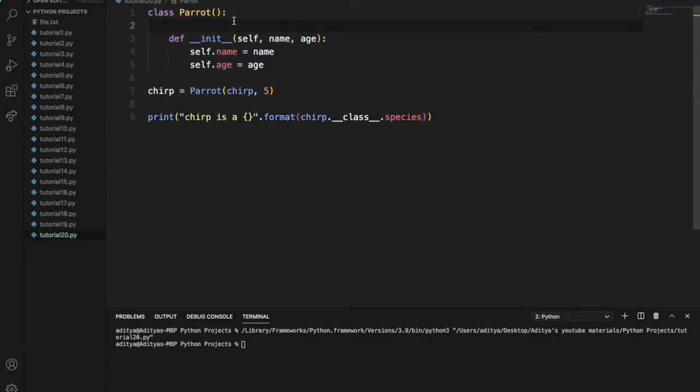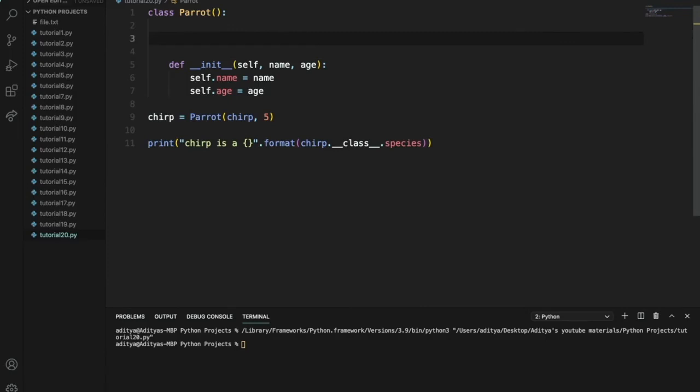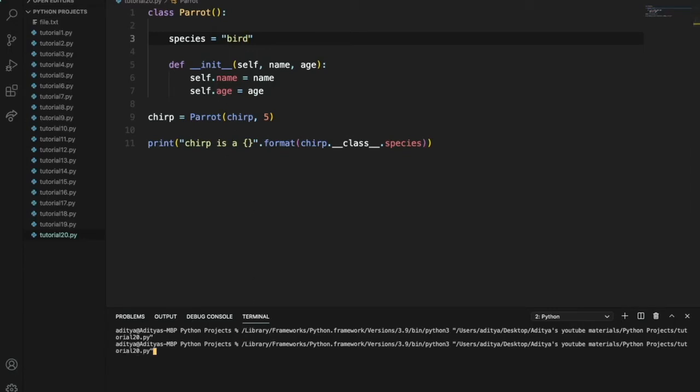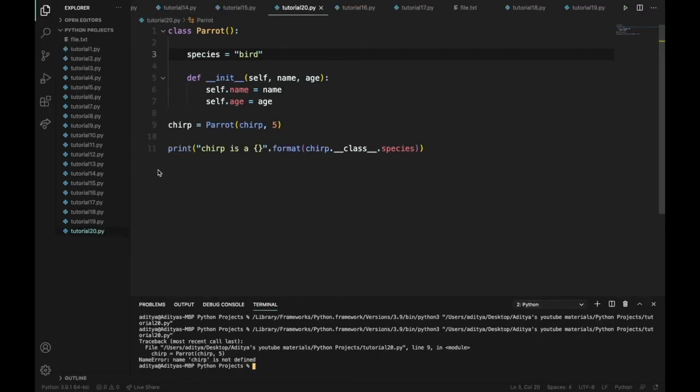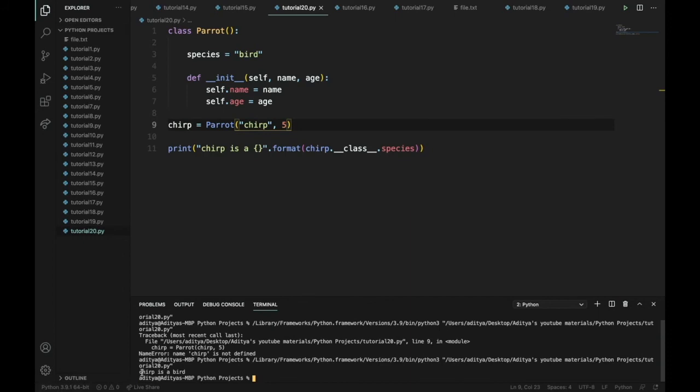And we quickly have to define the species here, which I forgot to do. So we could say species is equal to bird here. We can just say that. We'll print this out. So if we run this, we have an error. Chirp is not defined. So our error is we forgot to put quotations here. So we save this and we can run it. And it says chirp is a bird.